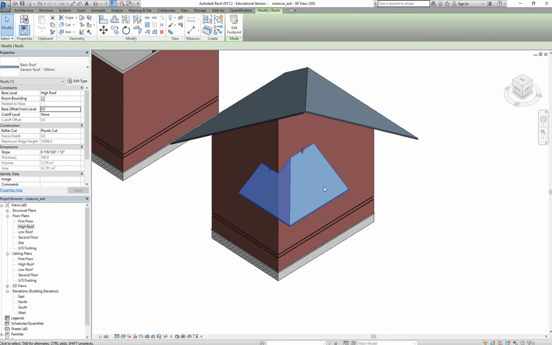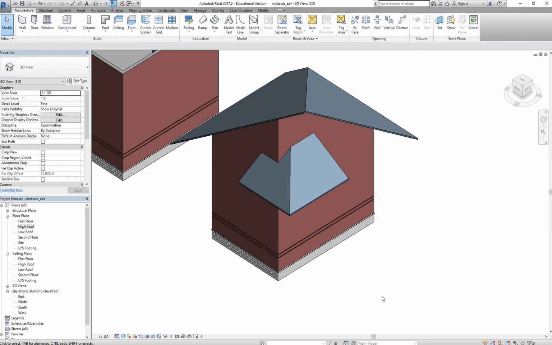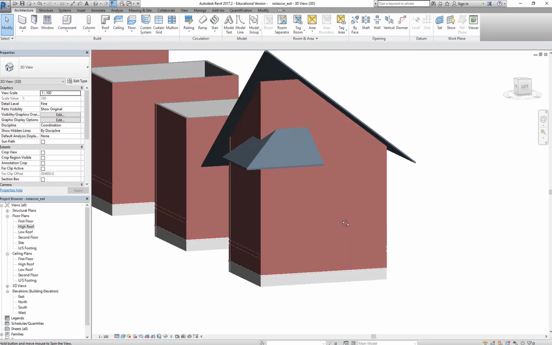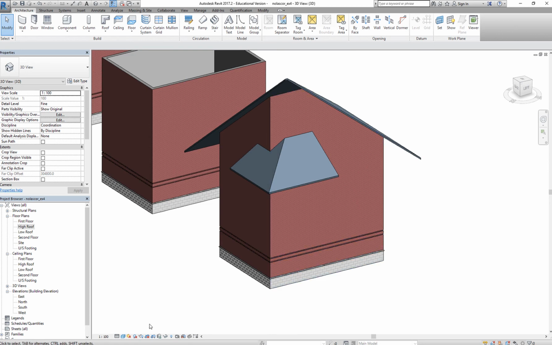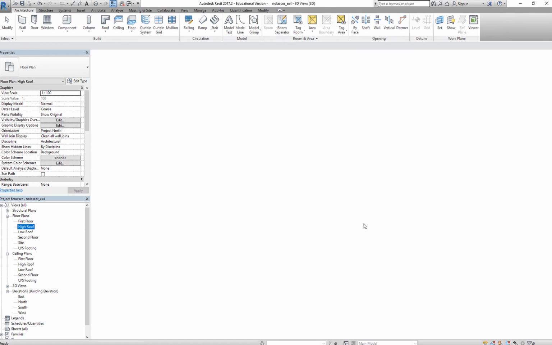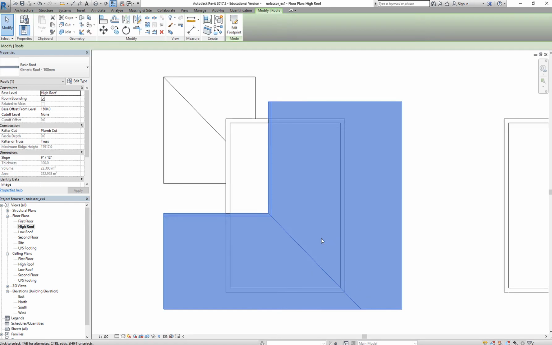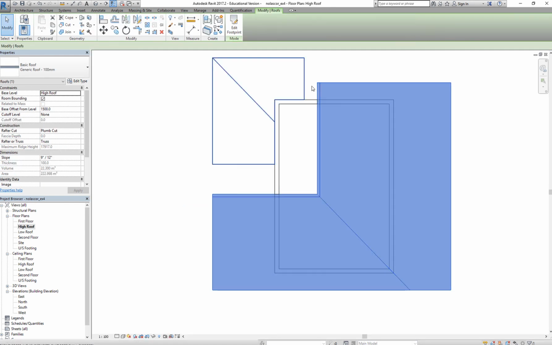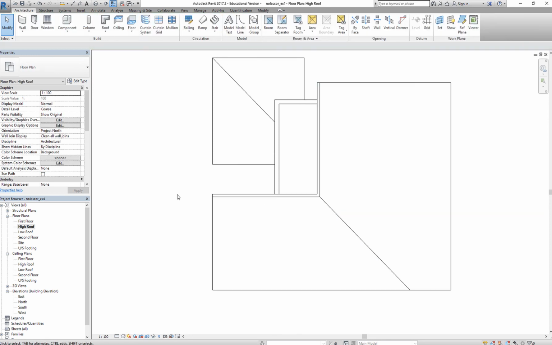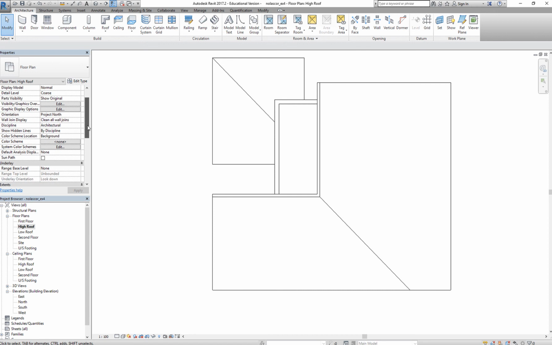Okay, or I can bring it up a little bit. So maybe 1,000. Oops. Okay. So you're pretty much in control of how your roof will look. Go back to my high roof. Okay. Now the reason why I'm not seeing the full range is, again, it's being cut by my cutting plane. So maybe I need to raise it higher.